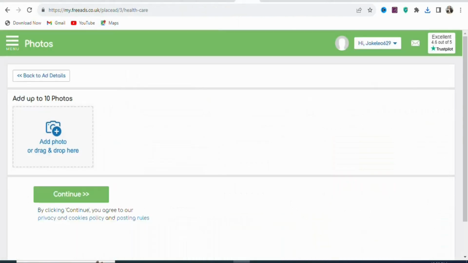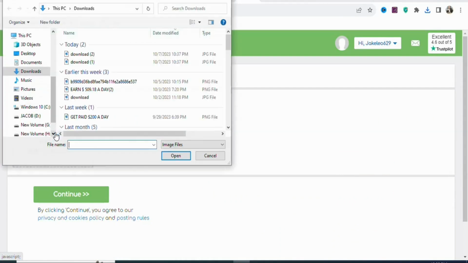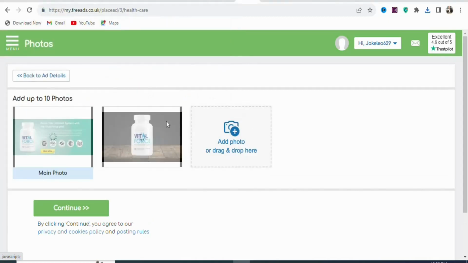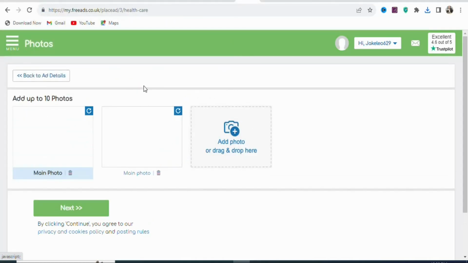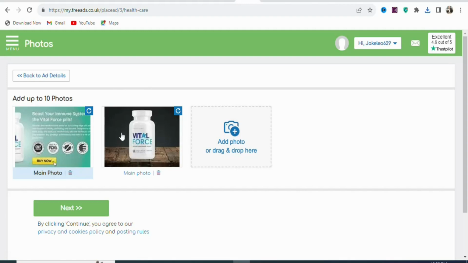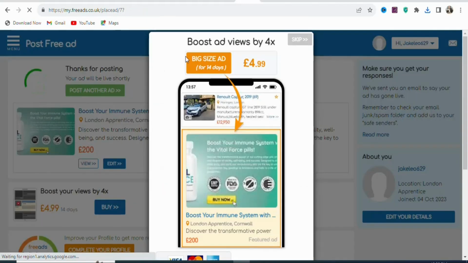Once that is done, come back, click right here, add photo, so that you can add your images. Once you click on it, select your images, click on open. You can see the images are uploading. As you can see, the images have been uploaded. Once that is done, click on next. Once you click on next, your ad has been posted.